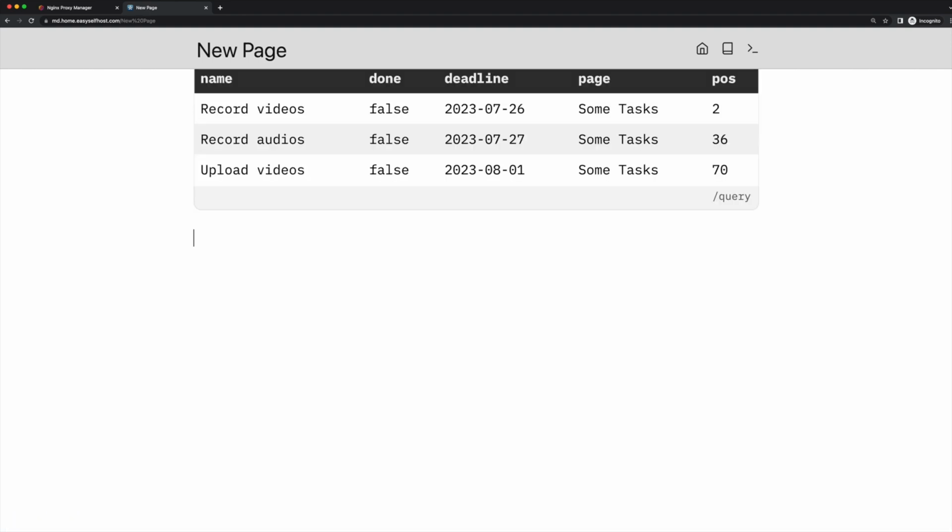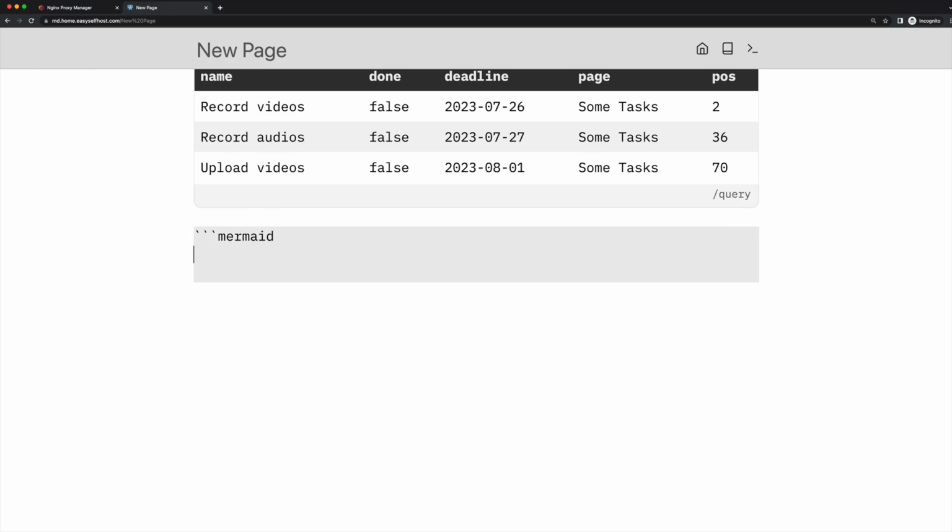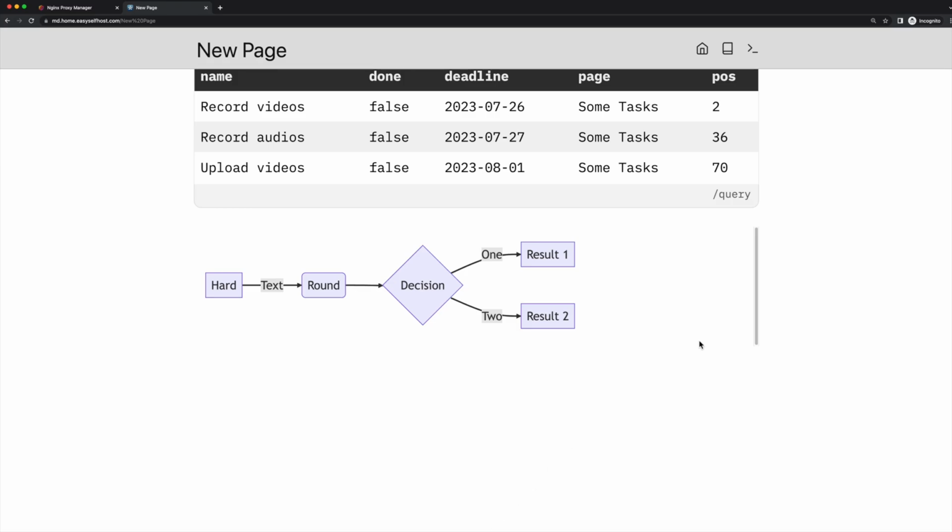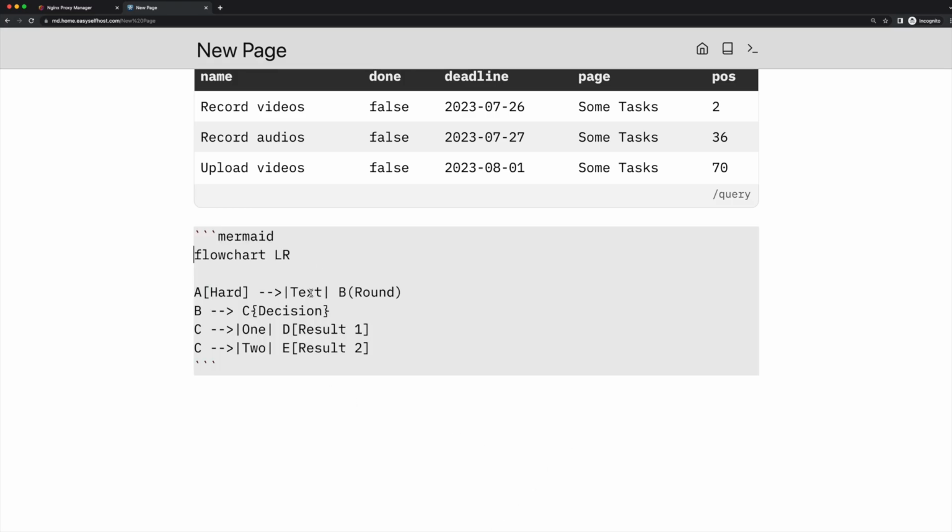Let's go back to our draft page and write some flowchart description. It's a code block in Mermaid language. It will render a nice looking flowchart here. There are a lot of other plugs you can play with.